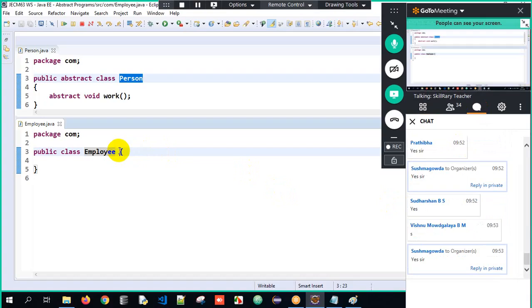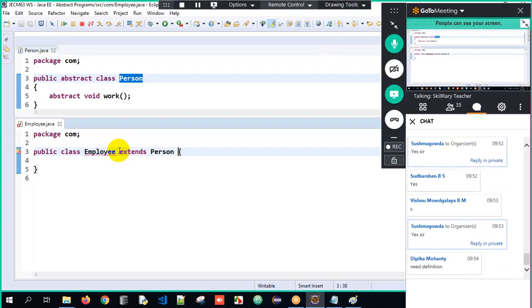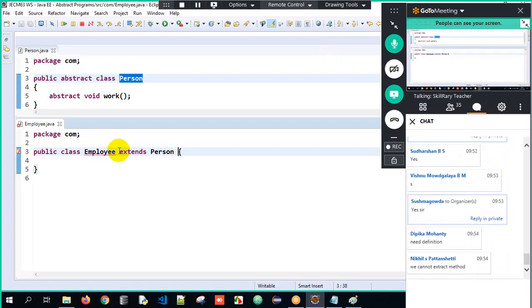Okay, we can. See here, I will type extends person here. As and when a concrete class is inheriting an abstract class, we come across a certain problem here. Can you tell me what the problem is here? Why is it giving an error over here? It's possible, guys. It's 101% possible. But why is it giving an error? Think. Why is it giving an error?